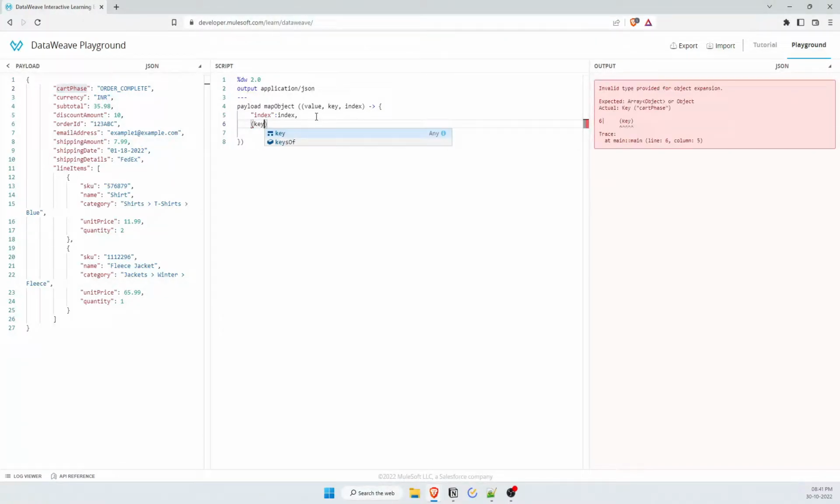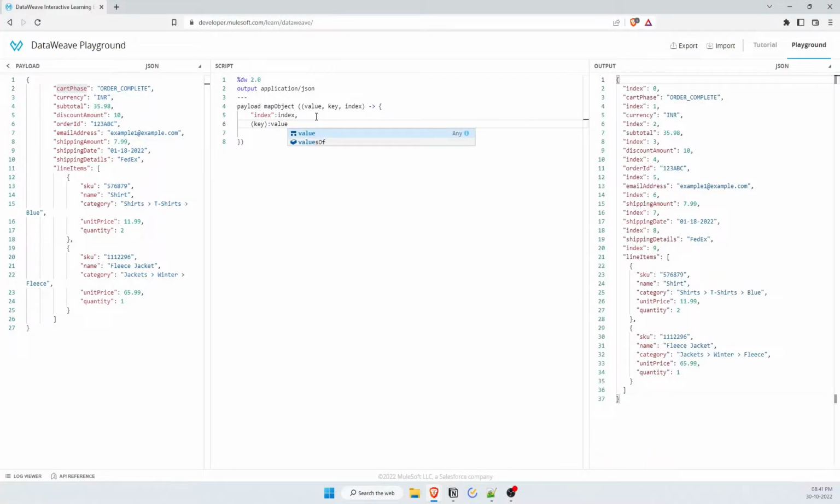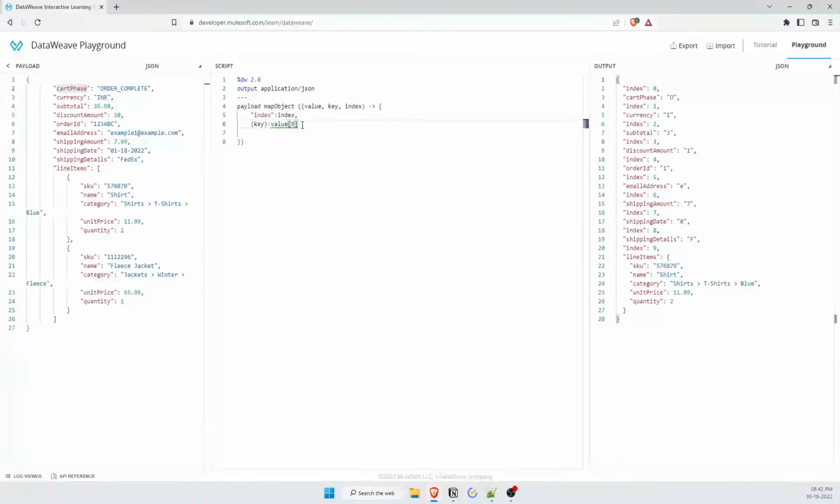First, I will give the key colon value, right? So it is giving the key as well as the value. Like the first key is the card piece and the value is order complete, whatever it is. If you want to do some transformation, say I just want the first element, I'll put 0. If it is a string, it will pick up the first letter. If it is a number, it will pick the first digit. And here it is an array, so it is taking the first object, right? That is what is happening.